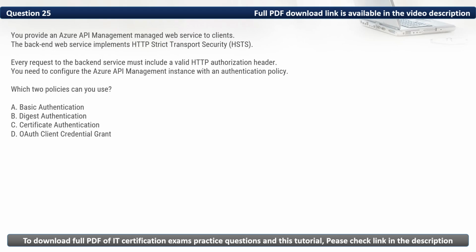Here in this question, we need to configure the Azure API management instance with an authentication policy. Based on the given question, the two policies that we can use are basic authentication and certificate authentication. Thus, the correct options are A and C.